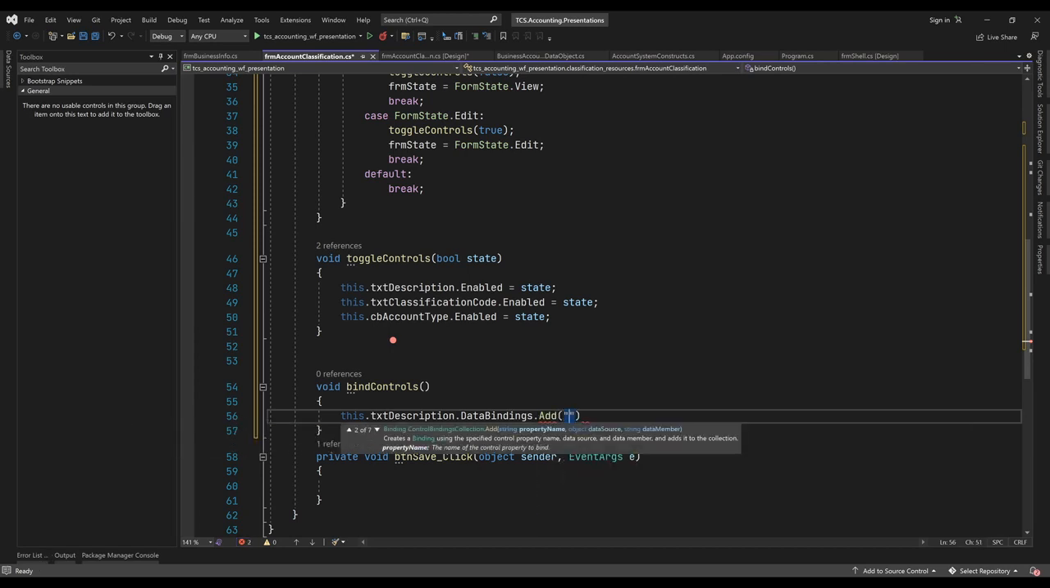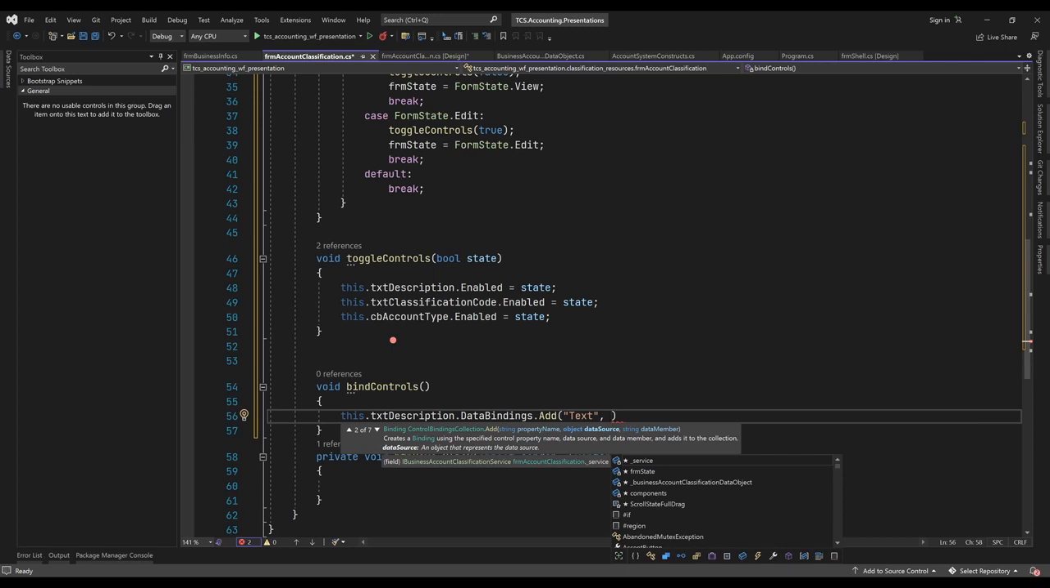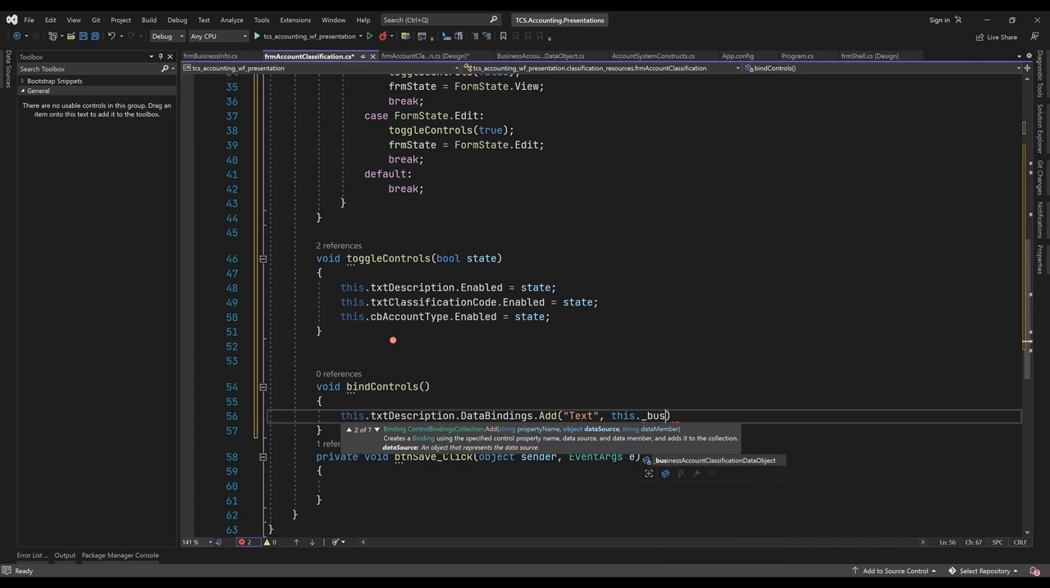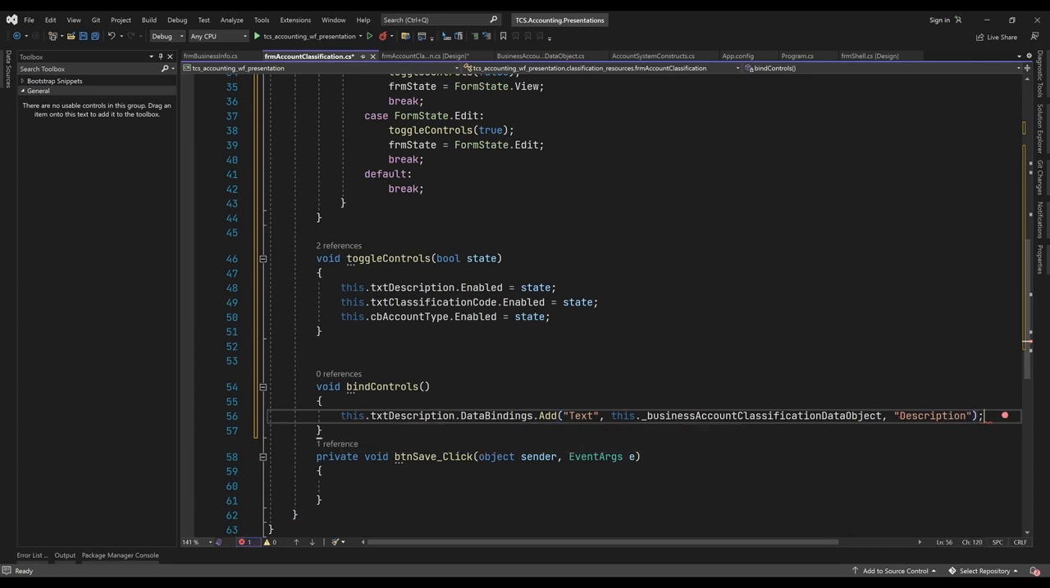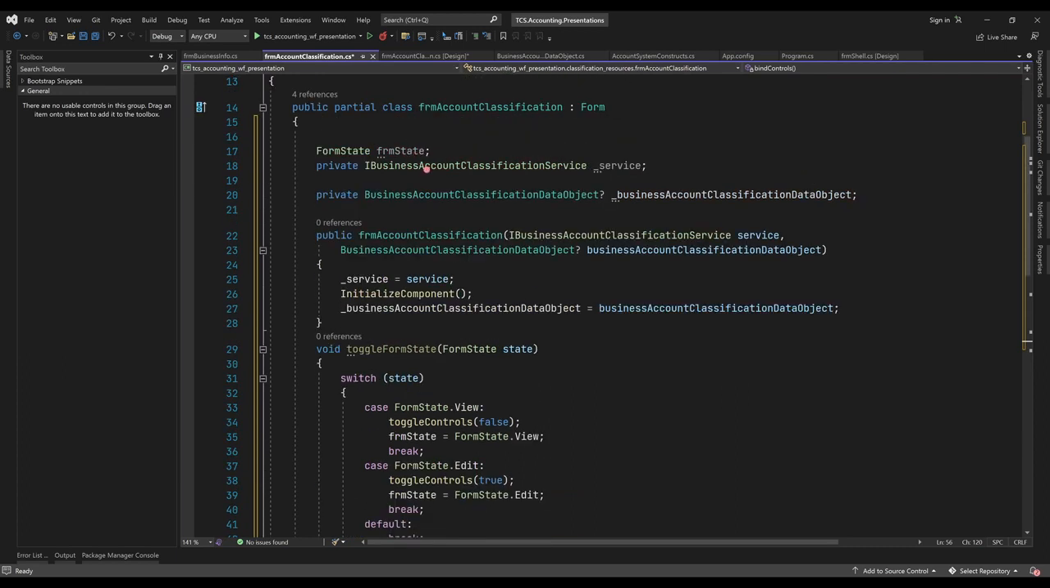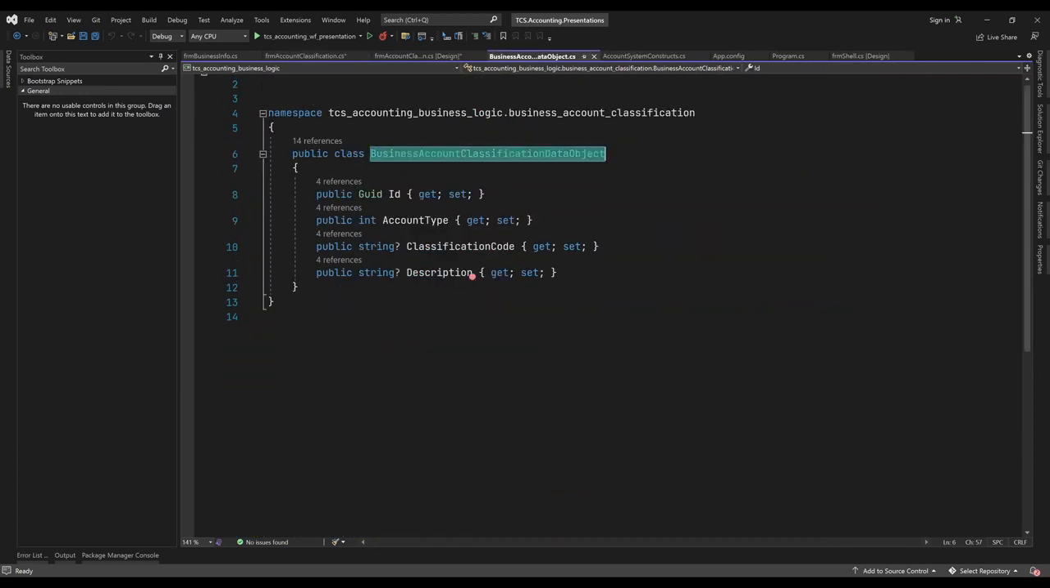And which property are we binding to? We are going to bind to the text property, and where is our data source? Obviously, our data source is going to be our this.businessClassification object, and that is it. And here we need to specify which data member we are binding to. We can bind to the description. I think that is what it is called. We can drill inside to have a look at it. Let's go inside here and grab this object and look at it. Yeah, it's Description, and it can be null. All right.